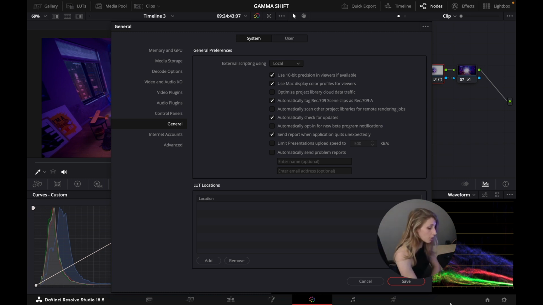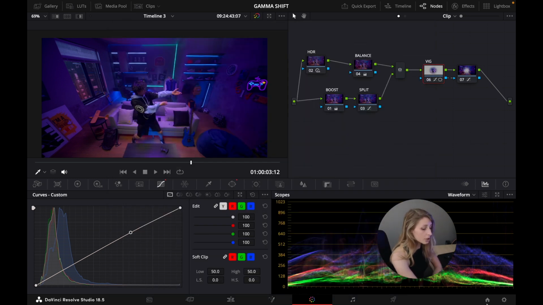After you tick this box, you save it. We're going to change some things in the project settings. So this is only for preview. For the final delivery, if you are respecting the standards, you will have to change everything back to Rec 709 Gamma 2.4. This is only the preview.